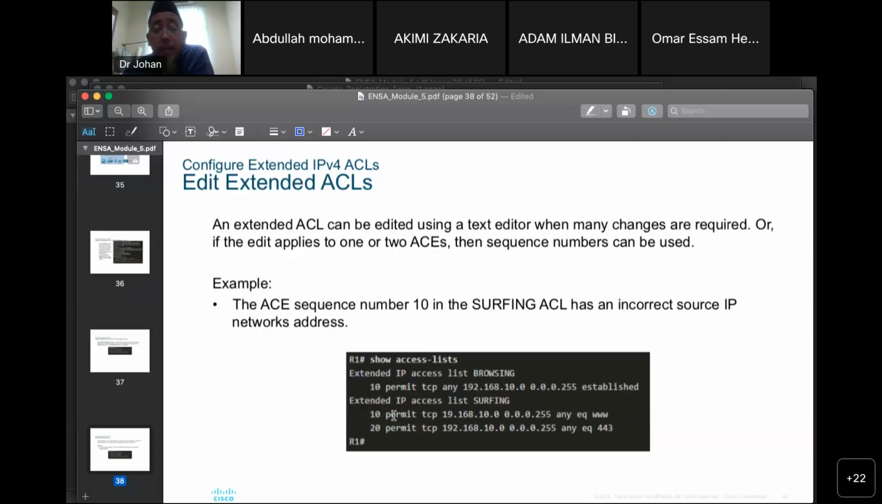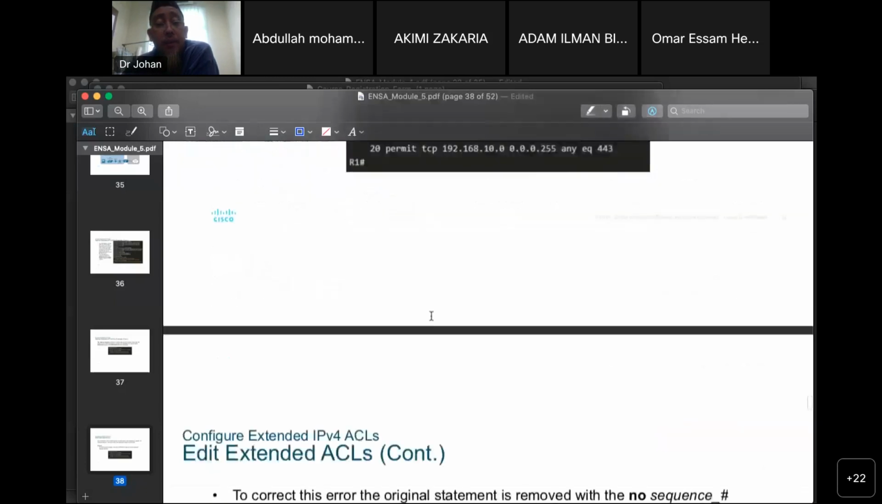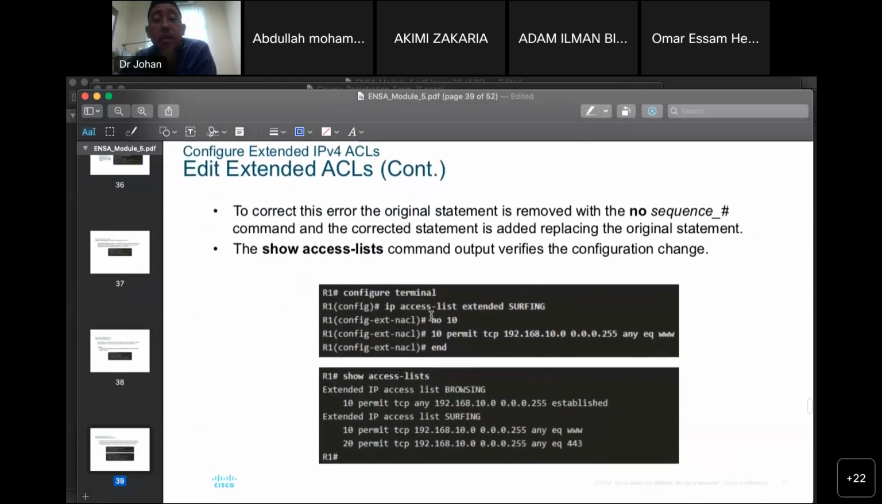Okay, here. Yeah, 10 permit. Number 10 in the surfing ACL has an incorrect source IP address in here. Okay, source IP, this one 19. Yeah. All right. So to correct this error, the original statement is removed. Okay, as usual, we need to remove it with the command no. And then the corrected statement is added, replacing the original statement. Okay, and then the show access-list command output verifies the configuration change.